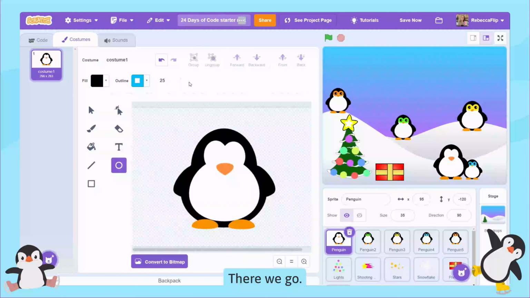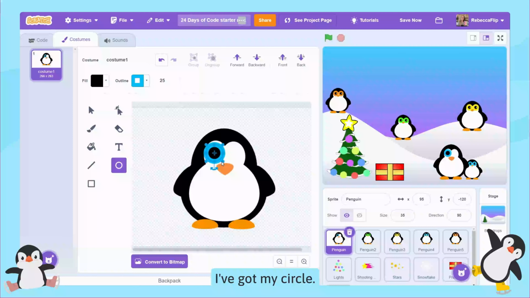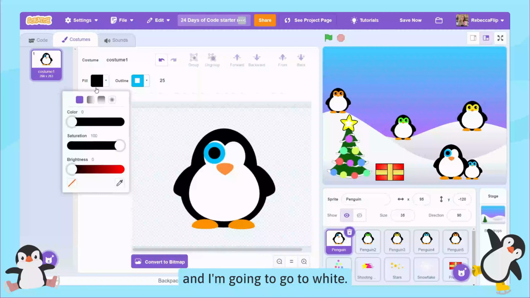There we go. And then it says to draw the circle. So I'm going to hold down the shift key again on my keyboard, and there we go. I've got my circle. Next, it's asking me to draw another circle, but this time it's a white fill and no outline. So I'm going to click off again, and I'm going to go to white.